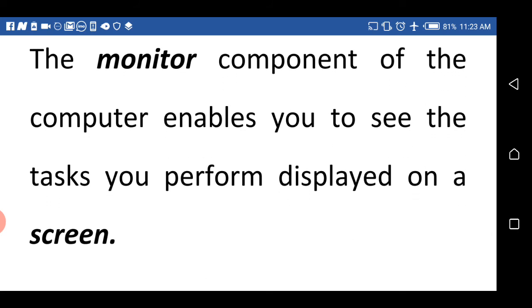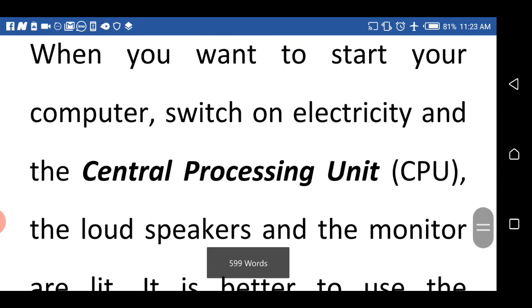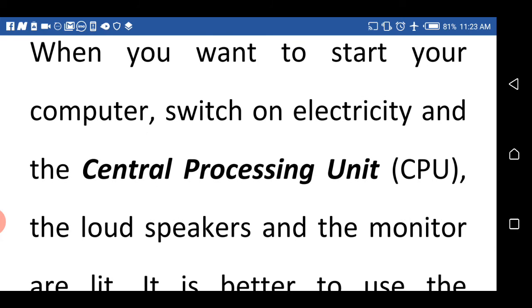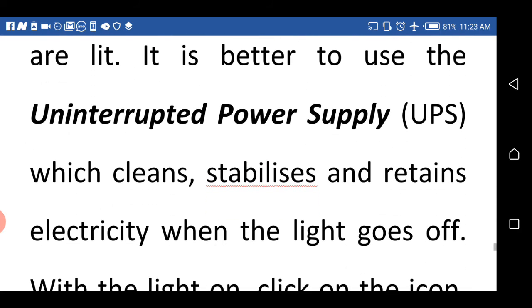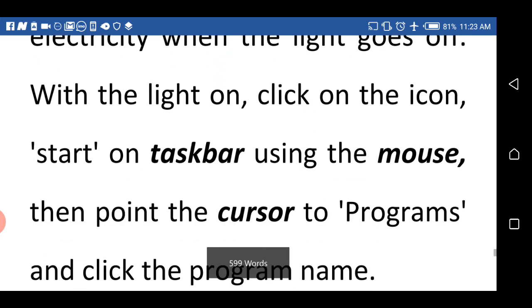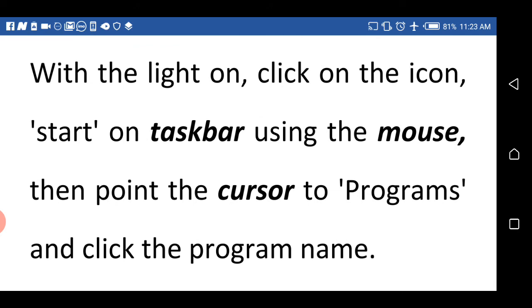The monitor component of the computer enables you to see the task you perform displayed on a screen. When you want to start your computer, switch on electricity and the central processing unit. The loudspeakers and the monitor are lit. It is better to use the uninterrupted power supply called UPS, which cleans, stabilizes, and retains electricity when the light goes off. With the light on, click on the icon Start on taskbar using the mouse.